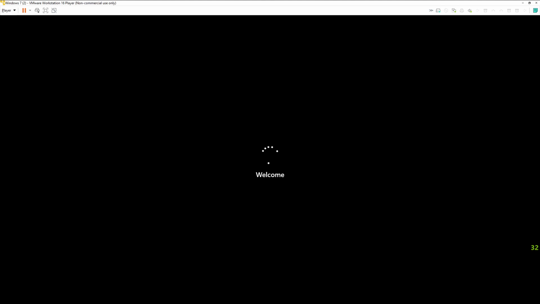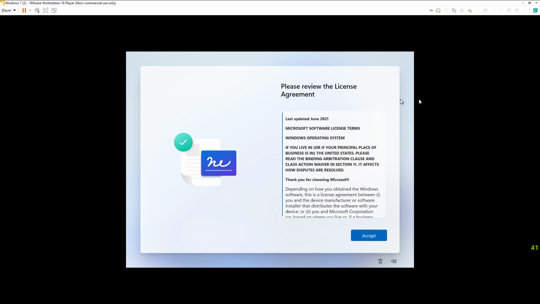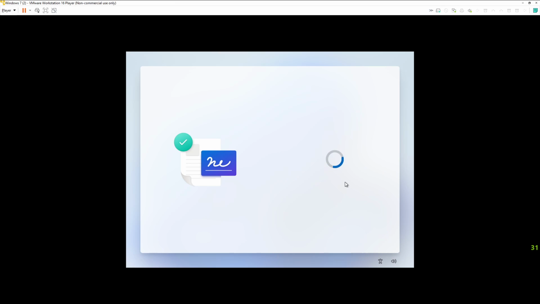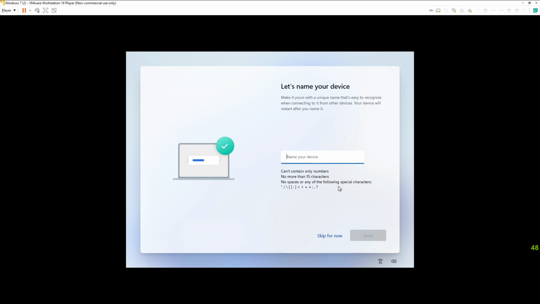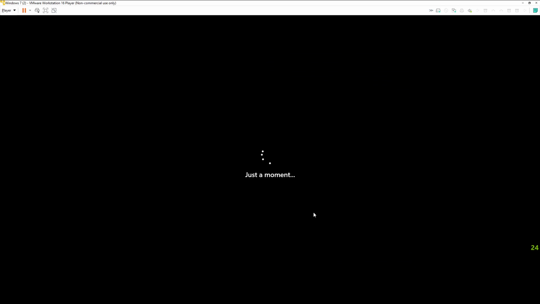Welcome. That's an old kind of thing you haven't seen in a while. That's Windows 7 right there. Just going straight to welcome. Okay, so we're going to accept the license agreement. Name your device. Unsupported. Let's call it Unsupported.